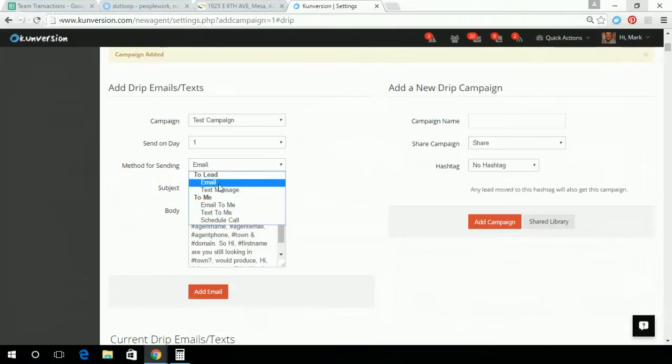I want this to go out to the lead as a text message. You can put email as well, but it's whatever you want to do. Now, keep in mind, most text messages are seen. Like 90-95% of text messages are seen. Emails don't get seen as much, but they do work. So we're going to select this as a text message.